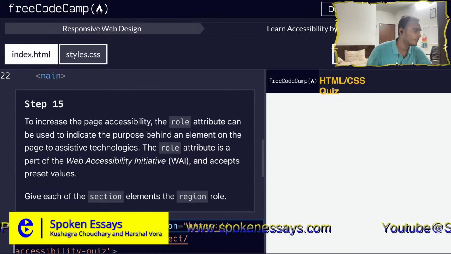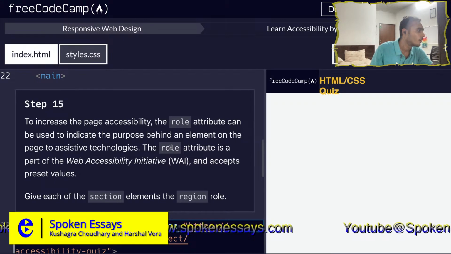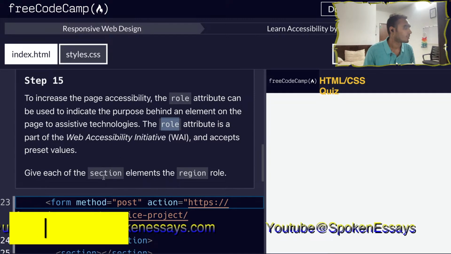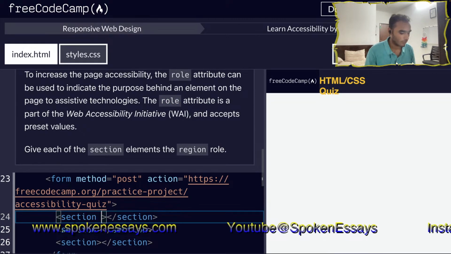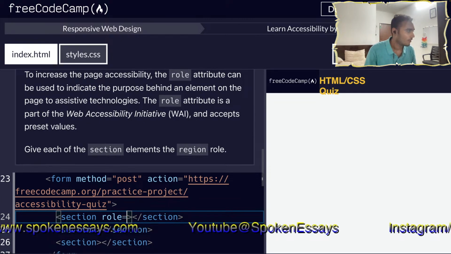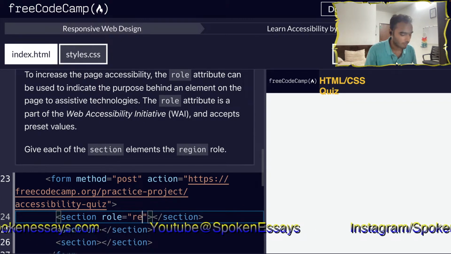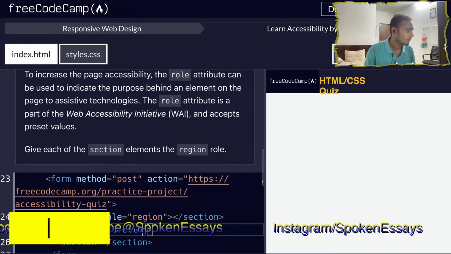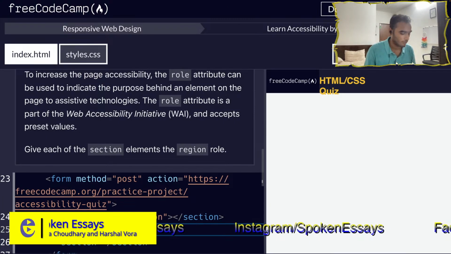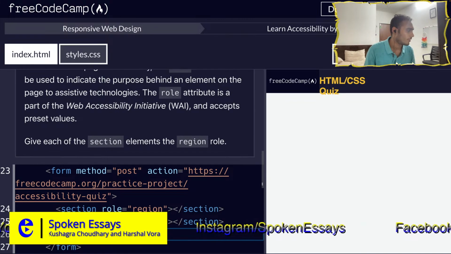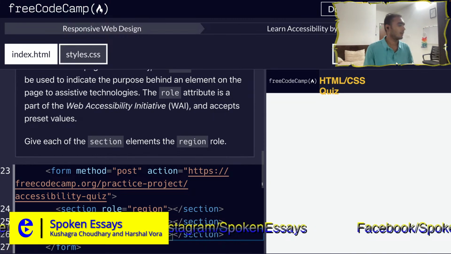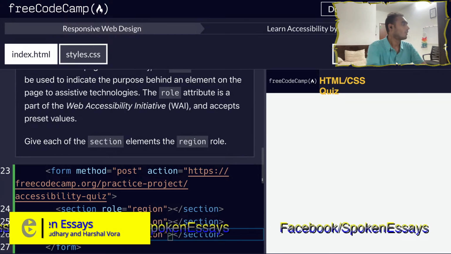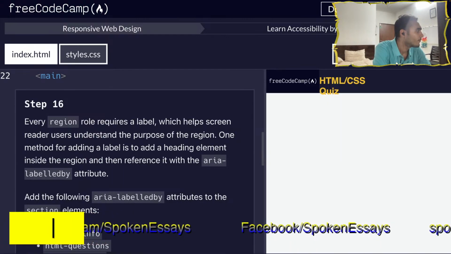Give each of the section elements the region role. So we'll use this. I'll copy this. Each section element. So I'll go to the opening section tag, and in this we'll give them region. I'll copy this. I'll paste this. I should have also copied the space, and that works. We have the green light. That's it. Now let's go to the next step.